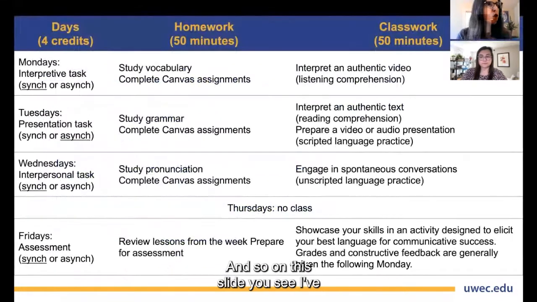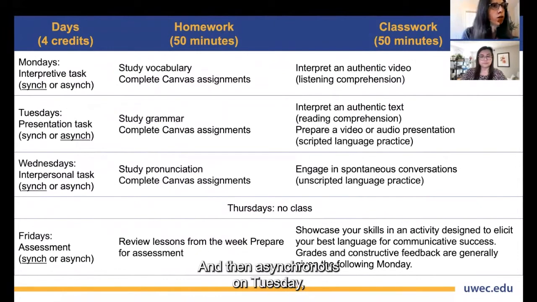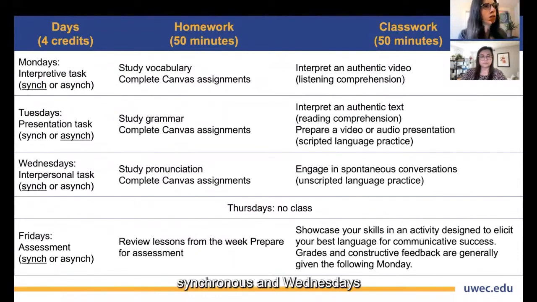And so on this slide, you see I've underlined synchronous because that's how I teach the class on Mondays, and then asynchronous on Tuesdays, synchronous on Wednesdays, and synchronous on Fridays. But you can do a variety.